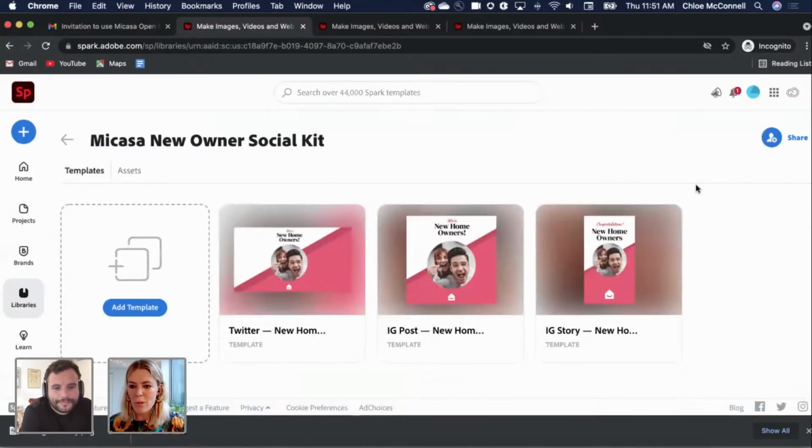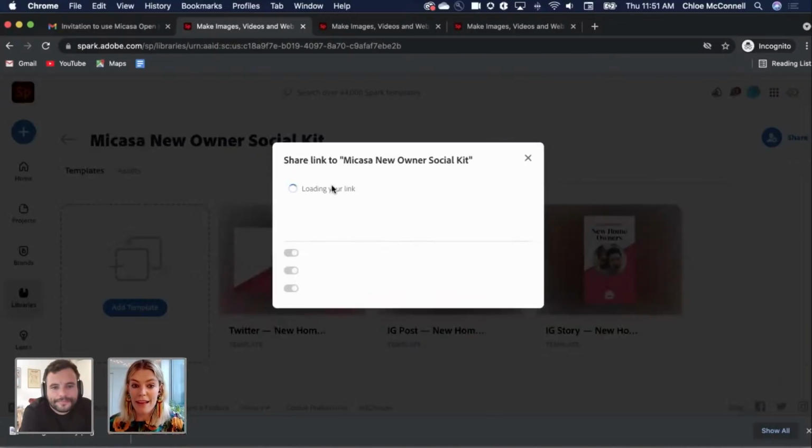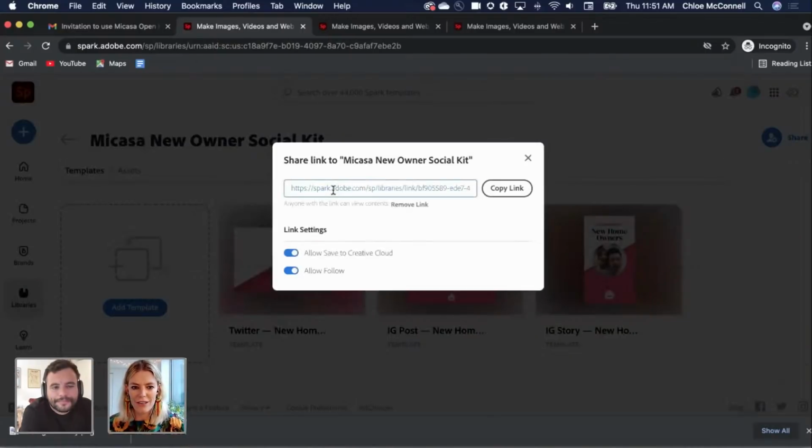And so what I'm going to do is go to share and then make this a public library. So I hit manage link. It's going to load this public link. And all I have to do is copy this link. And then whenever anyone has sold a house, I can send them this link so that they can use this kit. And I'm going to switch over to Safari just to show you what this looks like logged out.